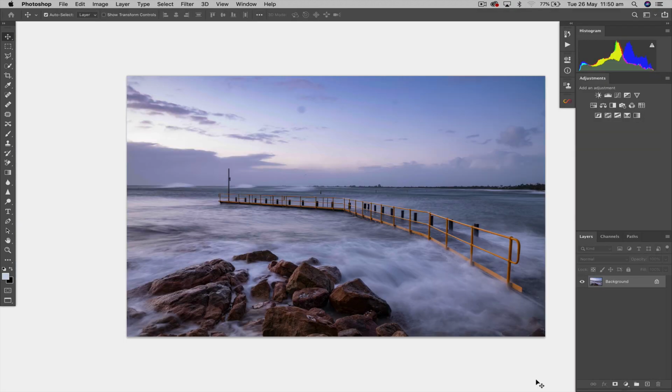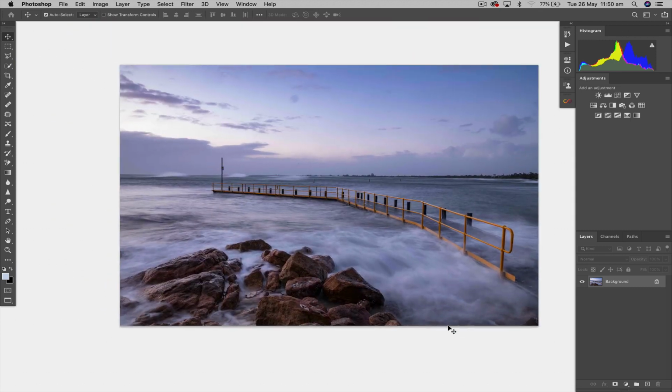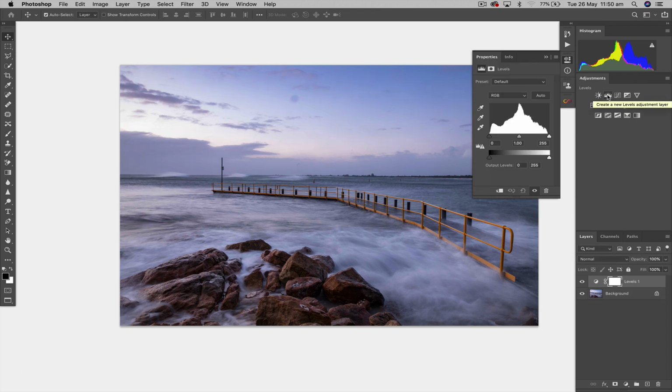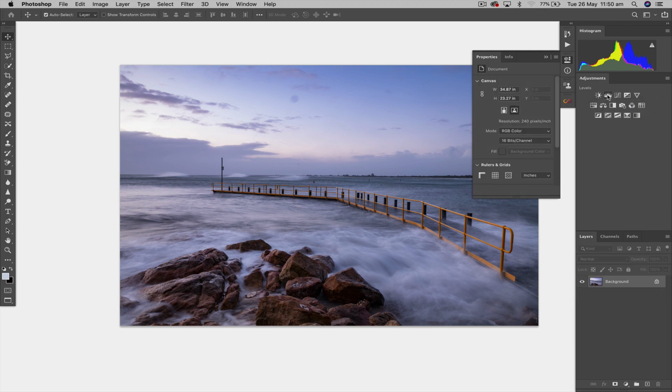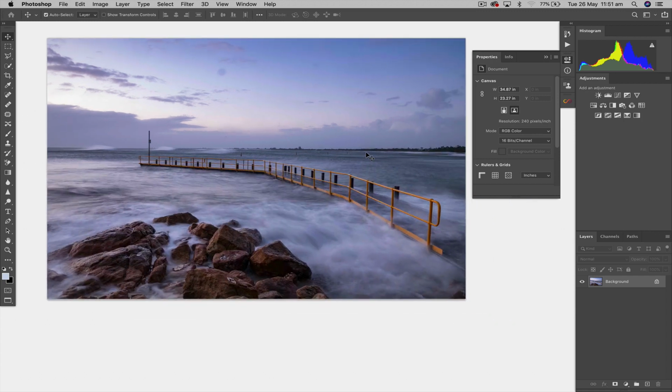And there we have it. It's the start. Hit F on the keyboard to give you a full screen view. Now, looking at that, the first thing I always do is go straight to my levels adjustment layer and just have a look at my histogram. I can see that it's pretty good, but we need to open up some foreground, as it's a little bit dark in the foreground.